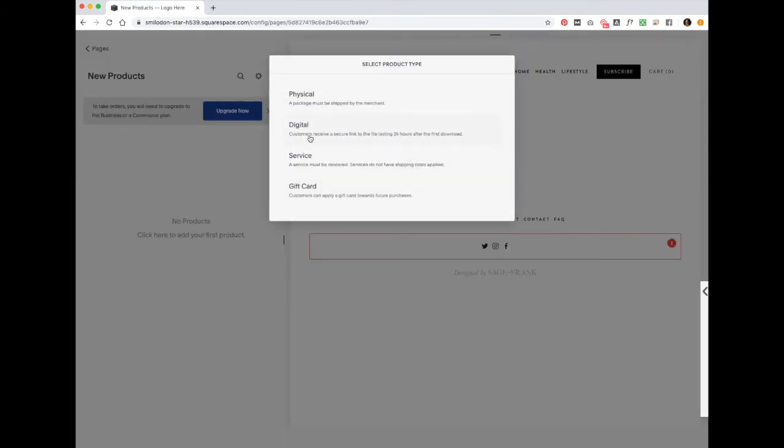You can see here you can do digital products as well. You can do services, you can do gift cards. It makes it really nice and easy.